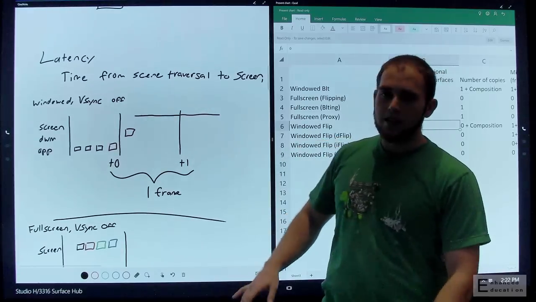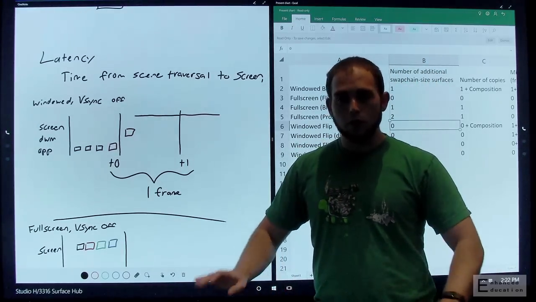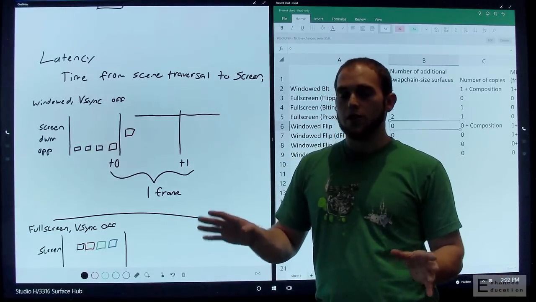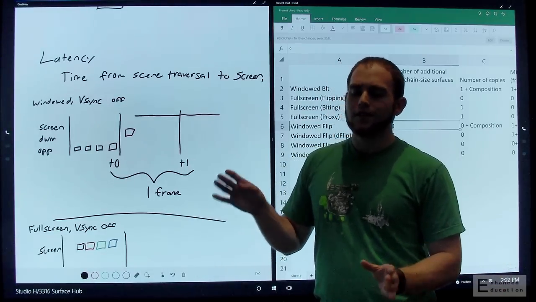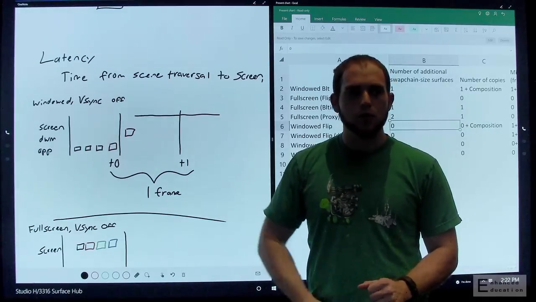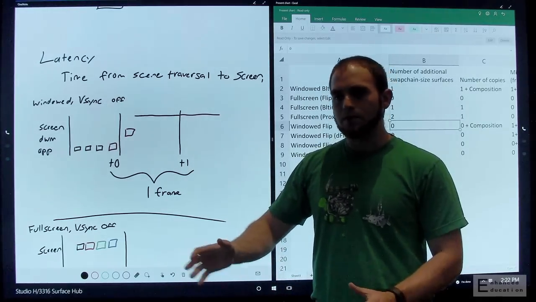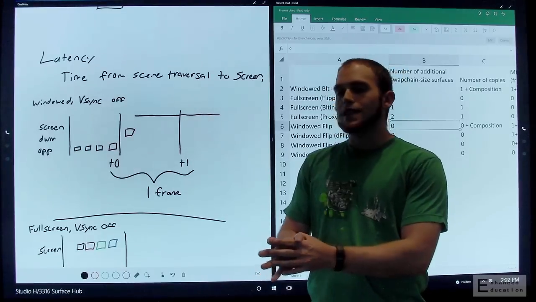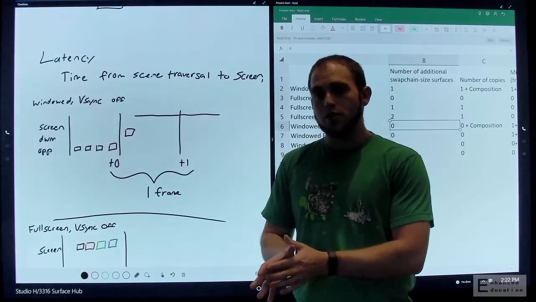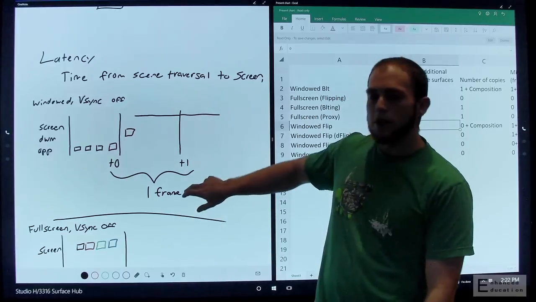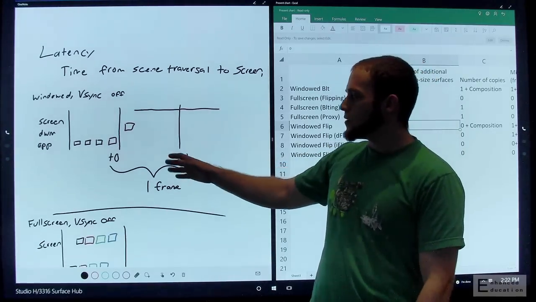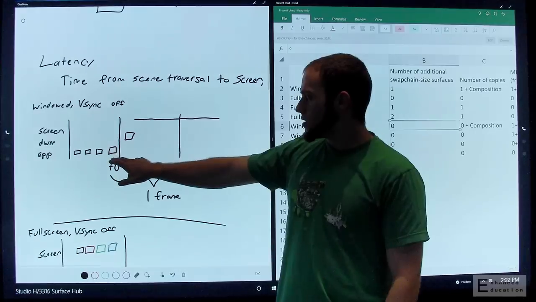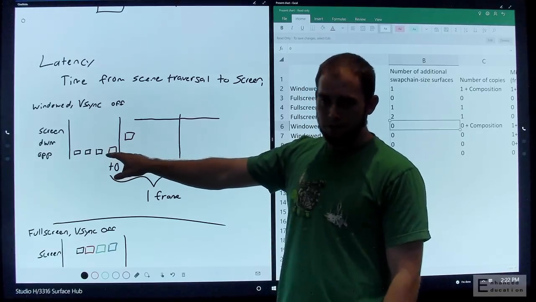So the simple case is a windowed flip model swap chain with vsync off, where you're presenting with sync interval 0. This is basically you want to present as fast as possible. You want the contents on screen as soon as possible. In this scenario, the minimum amount of latency that you can achieve is a little bit over 1 frame. The reason for that is that the app is presenting over and over and over again. I'm going to trace this red frame as it makes its way to screen.